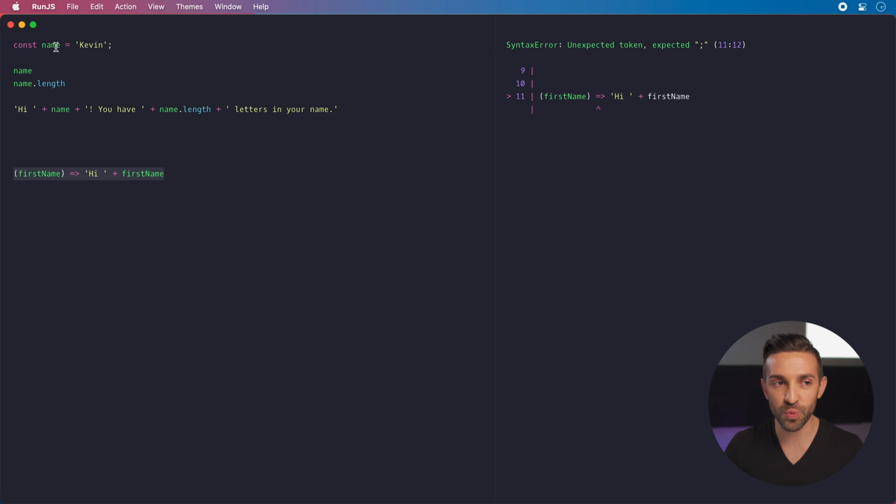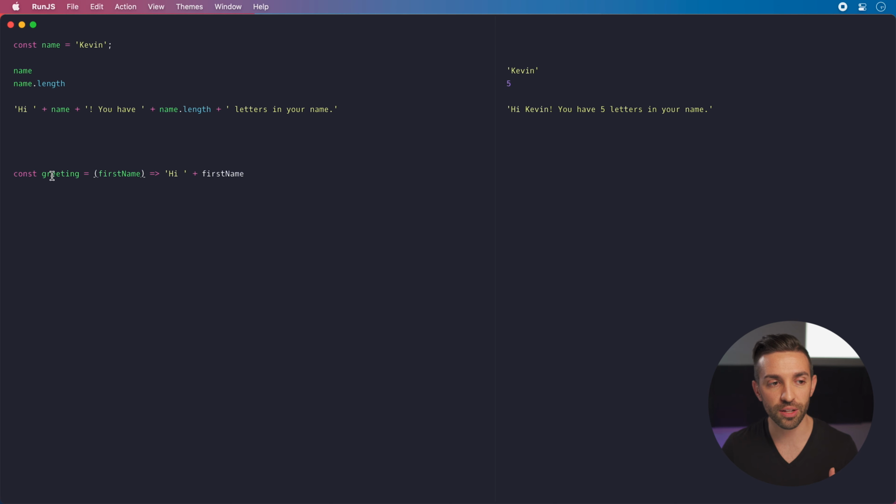So we want to output "hi", and then concatenate to that our first name. So what we've done here is we've created a function, but we need some way to reference this function so that we can run it. Well, just like up above where we created this name variable to reference this string Kevin, we're going to do the same thing down below. So we'll type const to make a variable. Then I'm going to type in greeting. This can really be whatever you want to call it, and set it equal to this function. And for good measure, we're going to use that semicolon.